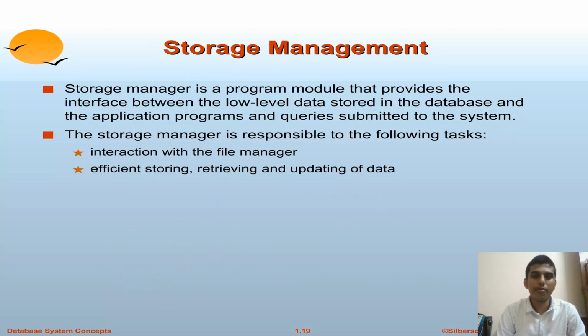Storage management. Storage manager is a program module that provides the interface between the low-level data stored in the database and the application programs and queries submitted to the system. The storage manager is responsible for the following tasks: interaction with the file manager, and efficient storing, retrieving, and updating of data.